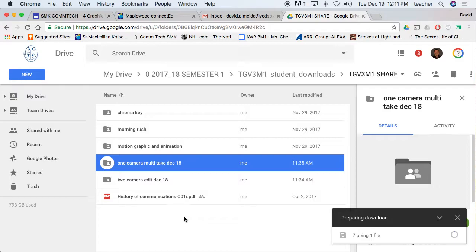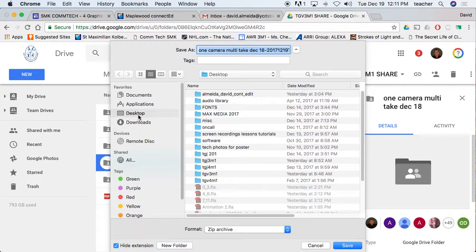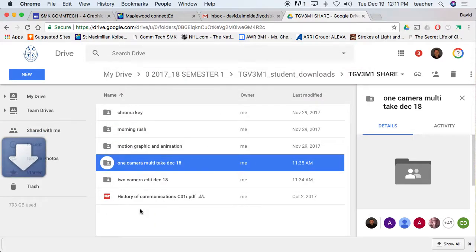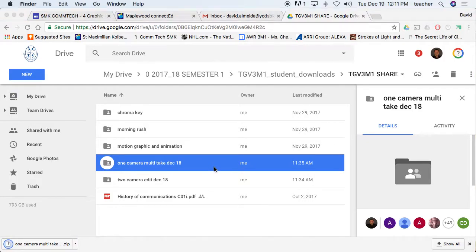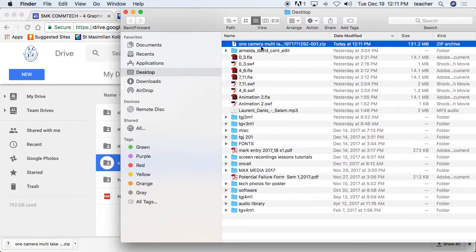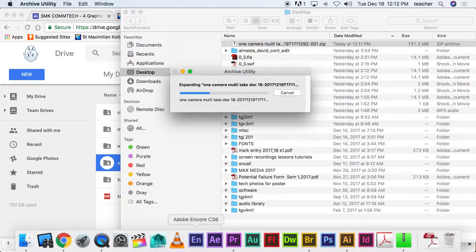Once you've downloaded the footage, you'll unzip it and bring it in. You'll be asked to save it in a different location, and I'll just put this on my desktop for now. One camera multi-take. Save it. Okay. I'll show in Finder and open up the location of the zip file. I'll just double click on the zip file on my Macintosh and unzip it. Okay, great. Now let's move forward and open up Premiere.